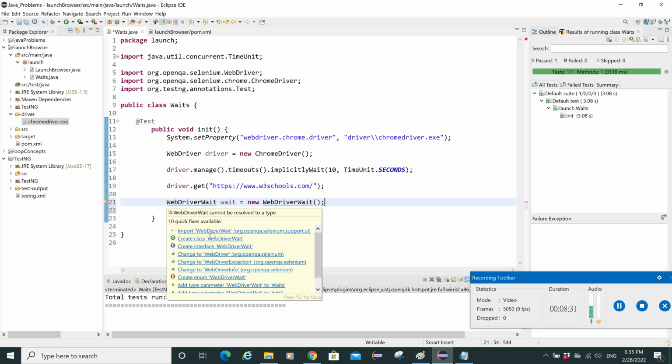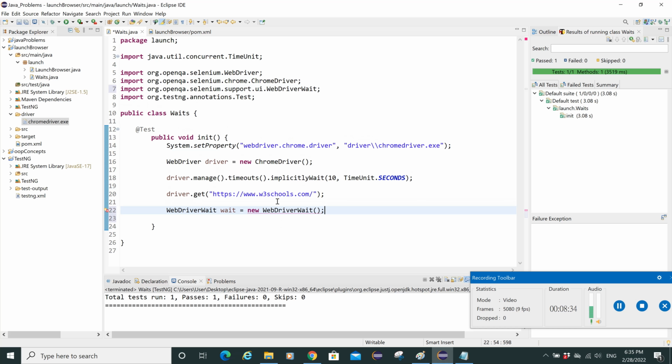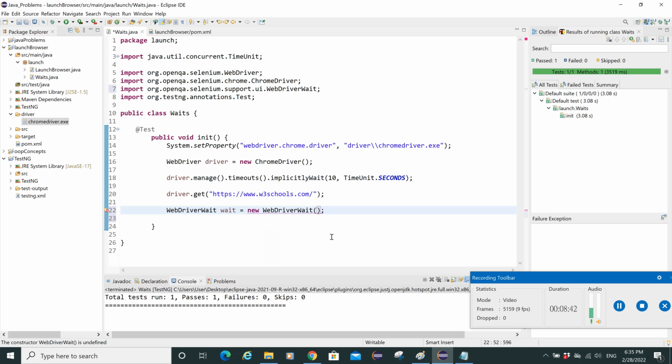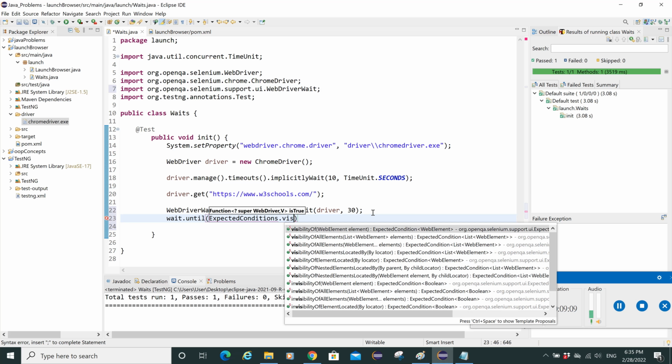So let's import it first. After importing it, it shows that you need to pass the arguments to match the condition. So we will pass driver and some time. Let's say I want to pass 30 seconds here. After that, I'll use wait dot until, and then the expected conditions dot visibility.